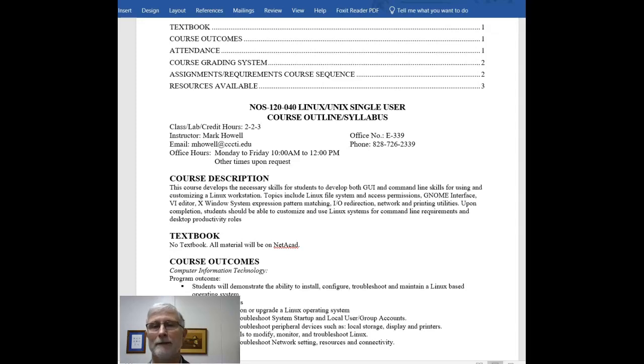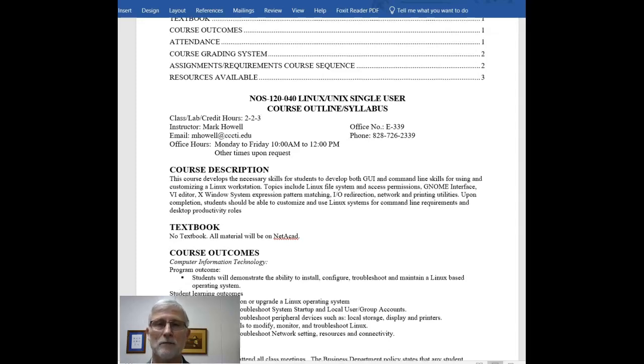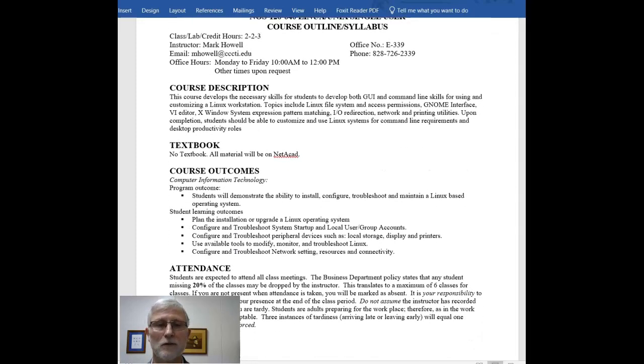Hopefully this class will give you a brief introduction. It'll give you how to use Linux as an operating system, how to set it up, how to handle storage and adding users, and monitor and troubleshoot Linux systems. Being the first time through with this version of it, it'll be interesting to see how it actually applies to what I have in the syllabus.